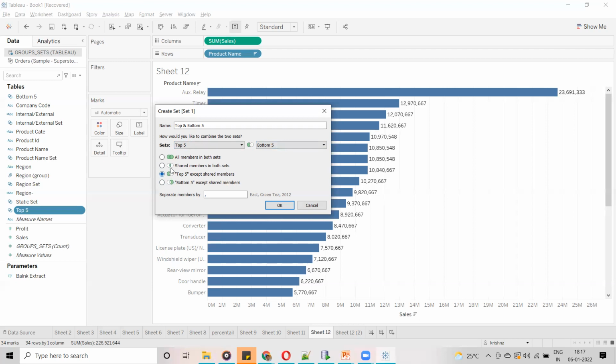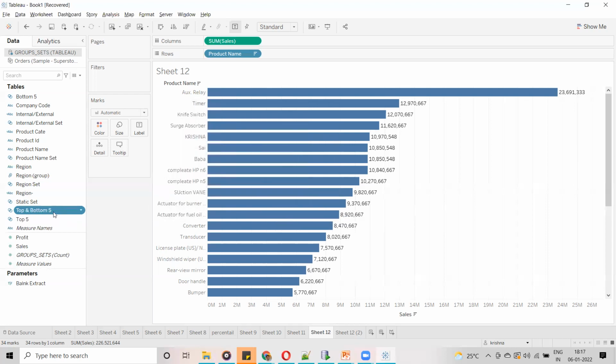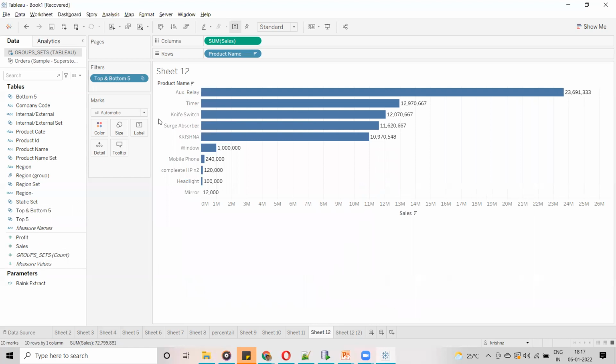Now here, guys, I am going to select all members in both sets because I want to display top 5 and bottom 5. Let's see how the data is going to appear. Now I am going to click on OK. Here you can see top 5 and bottom 5, one more set has been created. Now I am going to use it here. Here you can see these are the top 5 products and these are the bottom 5 products. Is it clear?